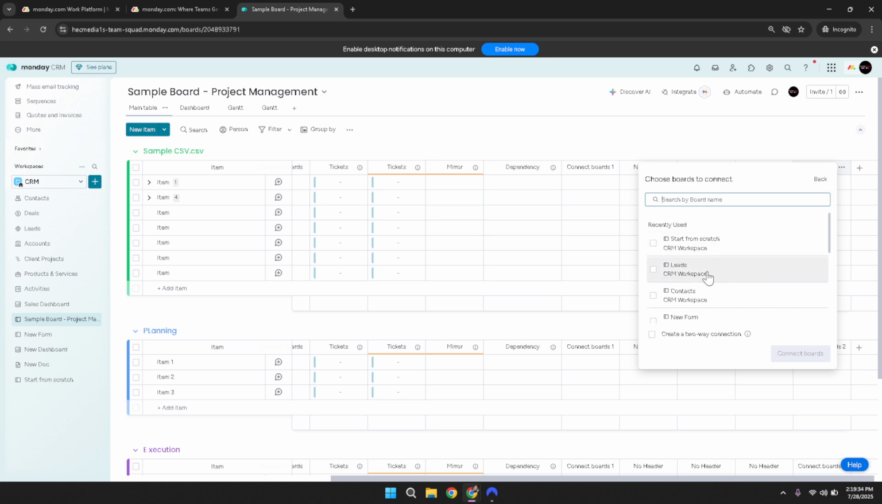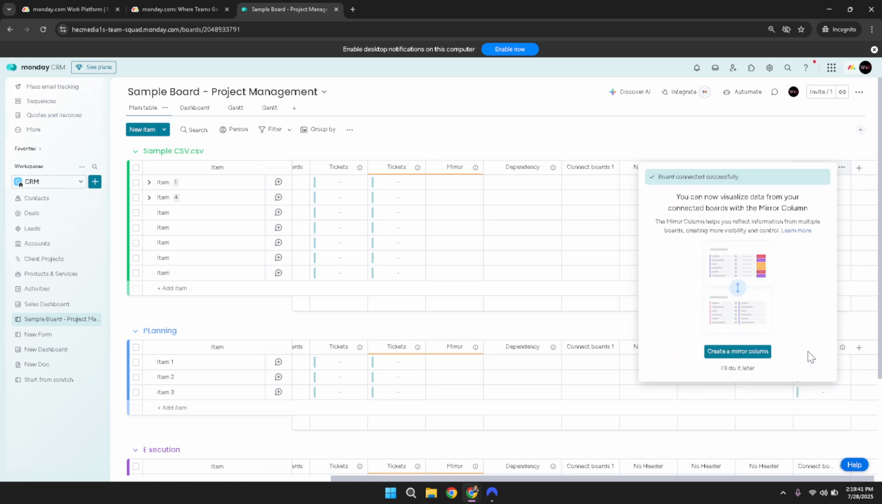This option allows changes in one board to be reflected in the others, promoting seamless updates and coordination. Then confirm the linkage with a click on Connect Boards. With this setup, you now have a live connection between your high-level and low-level workflows. And just like that, you've set up a streamlined high to low-level workflow on Monday.com.